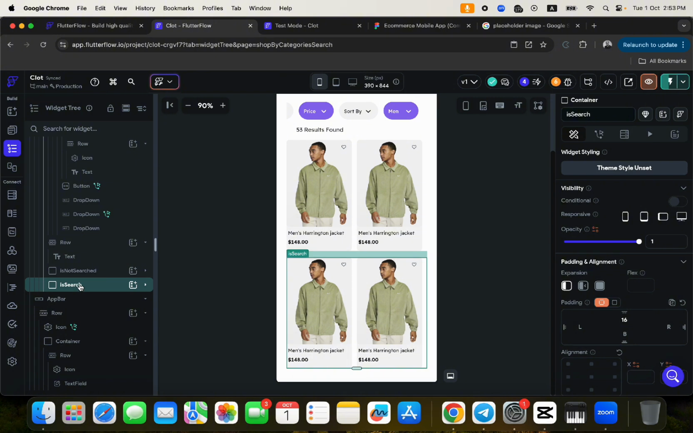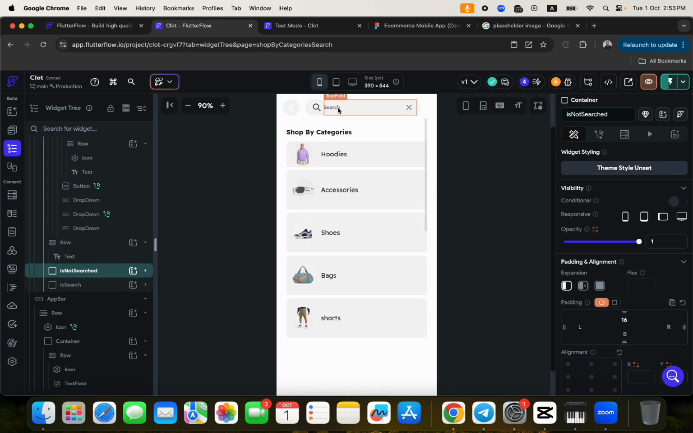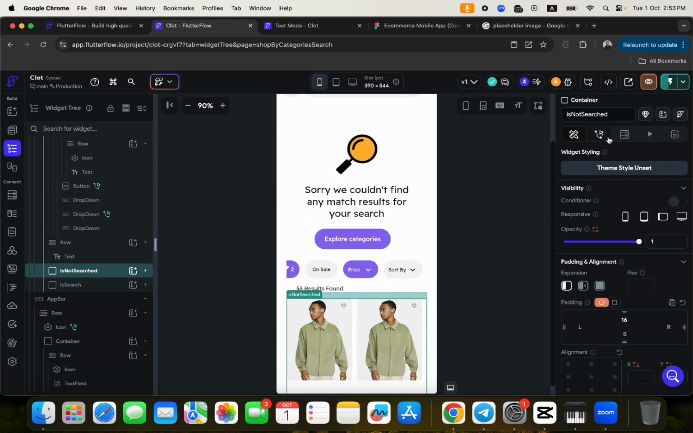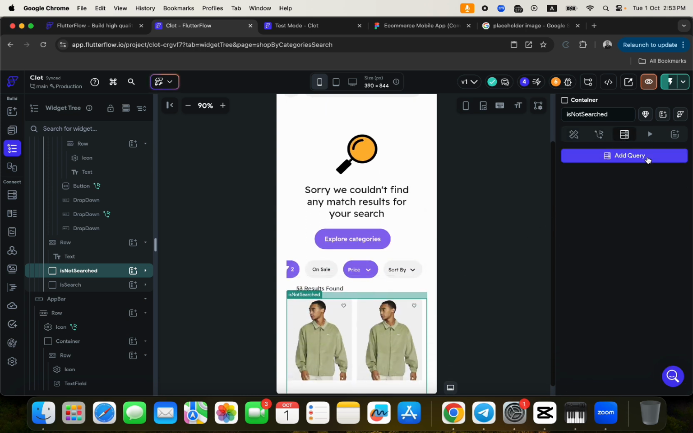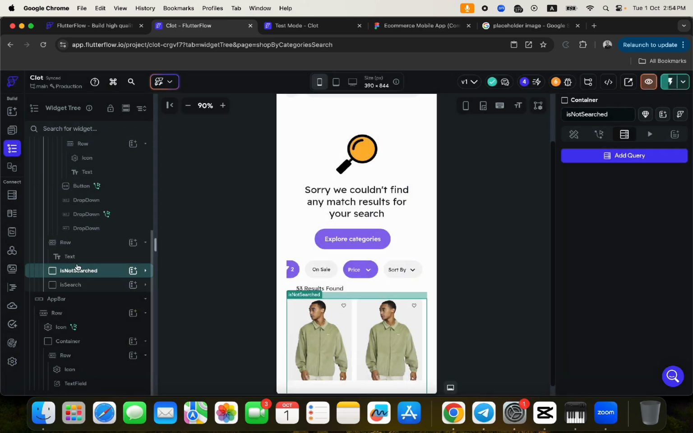So when it is not search, we want to just show everything. So let's come here to is not search. So that means no search has been done. The user has not typed anything here. So what we're going to do is come over here and add a query. But now we are querying, we're supposed to actually generate children, we're not doing a normal query.